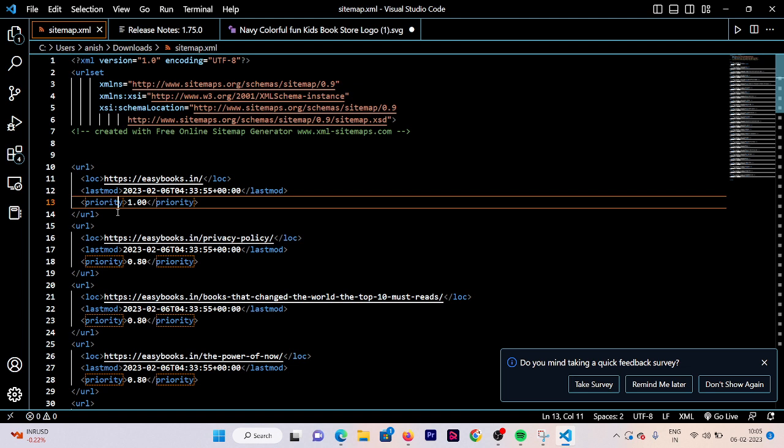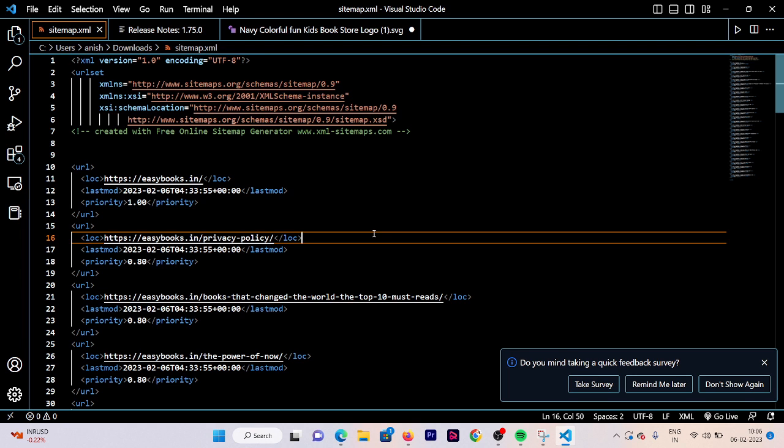So how does this priority help us? This priority sets that the crawler will crawl that page first and then the other pages. So here the maximum priority is 1, and then 0.8, 0.9, and so on. Okay, so this is how our sitemap looks.